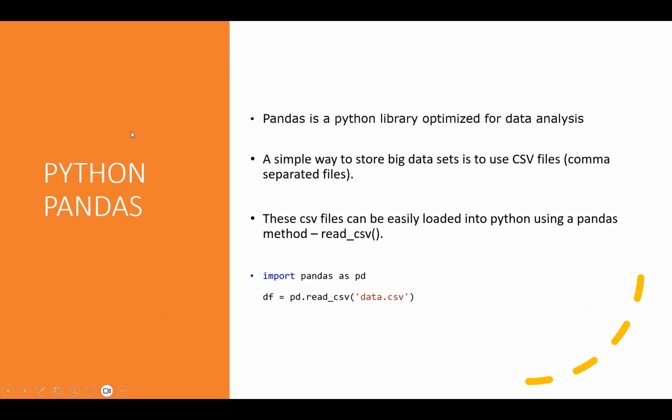All right, thank you. So pandas is like NumPy, but pandas is more organized data analysis. It's a Python library that's optimized for data analysis. It gives you a simple way to read big data sets and then use them within your project. CSV files are the most common way, though there may be other ways, to store large data sets.